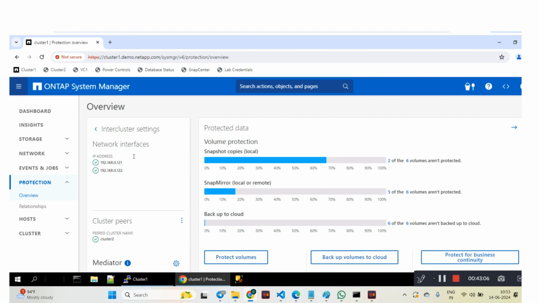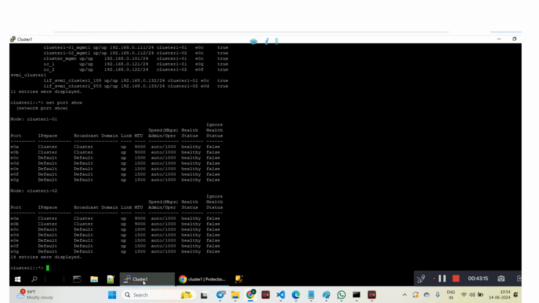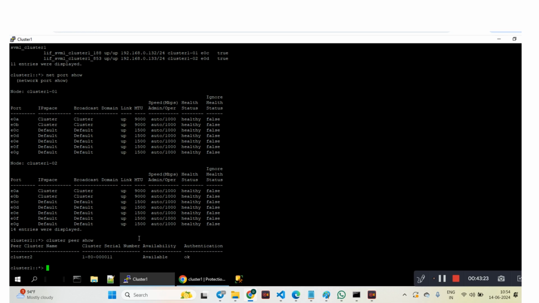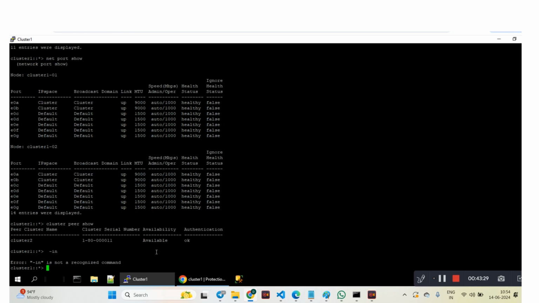You see these intercluster IPs, the LIFs, are created, right? 120 and 122. The cluster peer is also created. What do I have to create? This is also created. Cluster peer show. So this is also created. If I check the IP instance, cluster peer show, status.